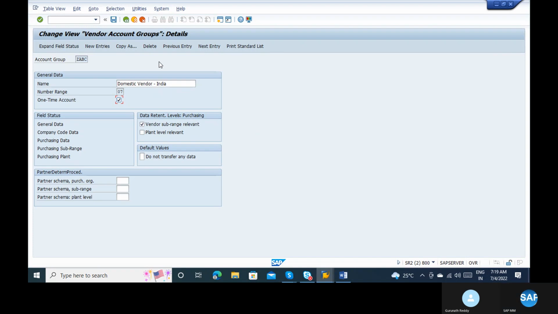spares. So when these are not regular vendors, I don't want to maintain any vendor master card for all these vendors. So I can use a one-time vendor. That is a duplicate vendor. If you select this checkbox, whatever vendor number is created with it is a duplicate vendor. It's not a regular vendor. We can say it's a one-time vendor.